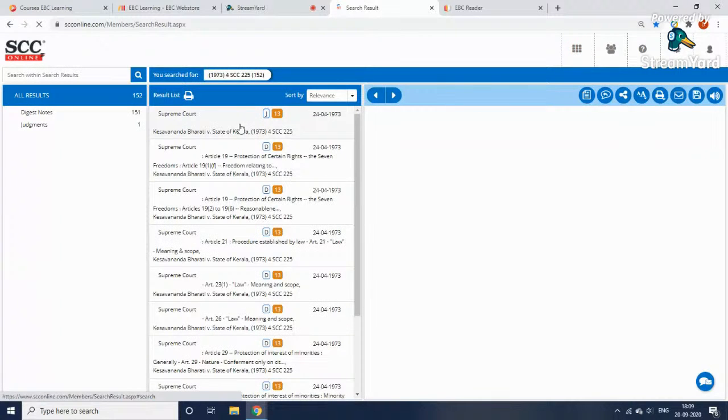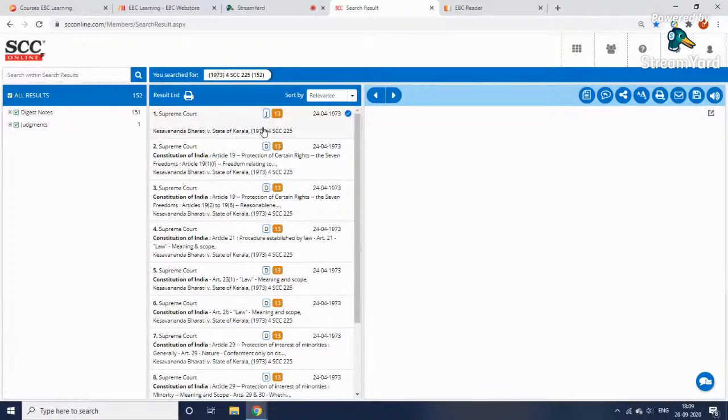So this is the judgment, this is the citation I was actually looking for. And there can be only one judgment for a citation. There can be a number of digest notes, which I'll come to at a later point of time. So once this is done, this is the party name feature. I explained the citation and the party name.